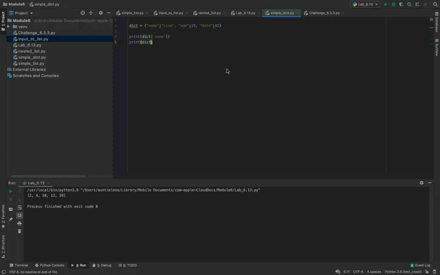And I could say print dict of age, and print dict of date. Okay, now you'll notice a few things here. Dict is the variable name, but my nomenclature to get at that value for name is actually the square brackets. Sometimes this can trip people up, because when you're creating a dictionary, you're using the curly brackets. But when you're accessing the value from the key, you are using the open and close square brackets and the name of the key.